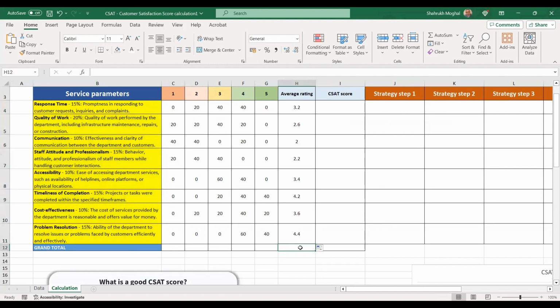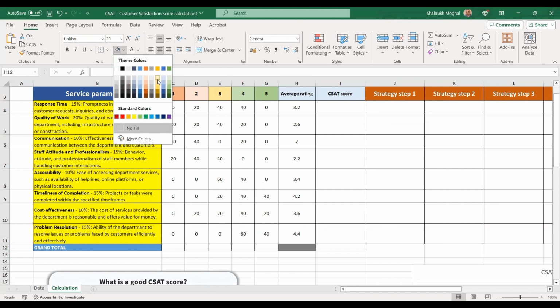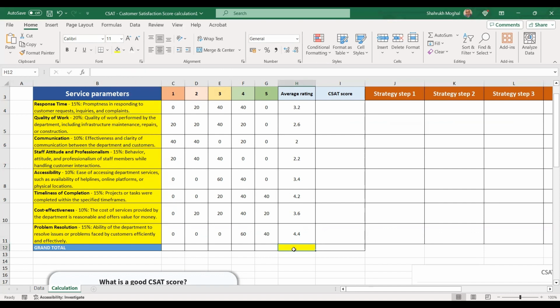If you want the actual total average rating, we just go down to the one that says grand total. We go all the way down to column H, row 12. So the box will be H12, this box. Maybe we will turn the color of this box to yellow, and we will use the average formula, the average of all of these average ratings for those individual parameters.